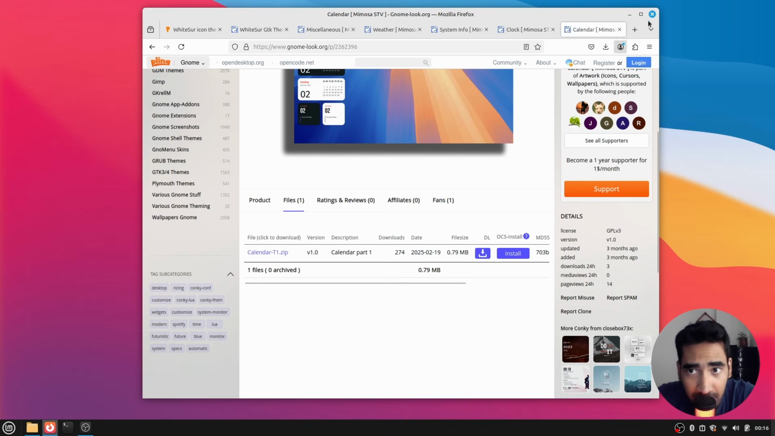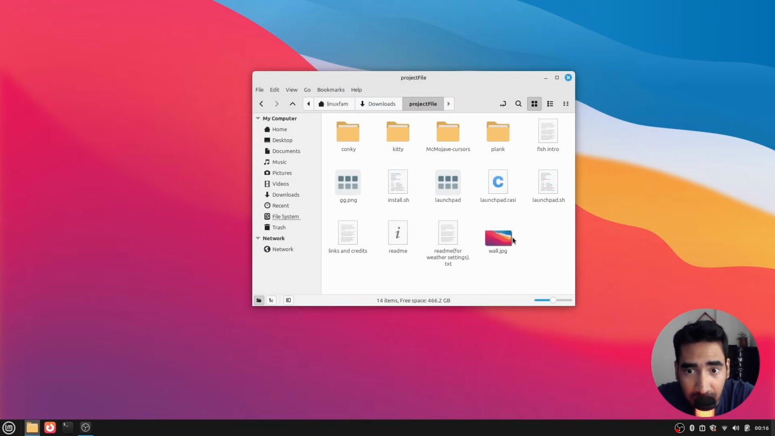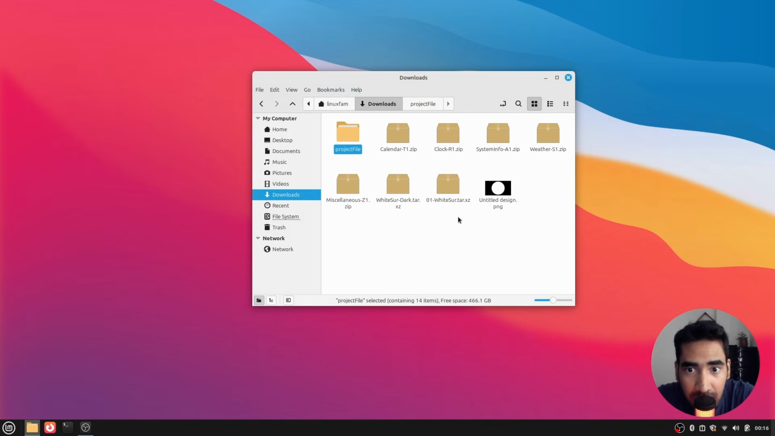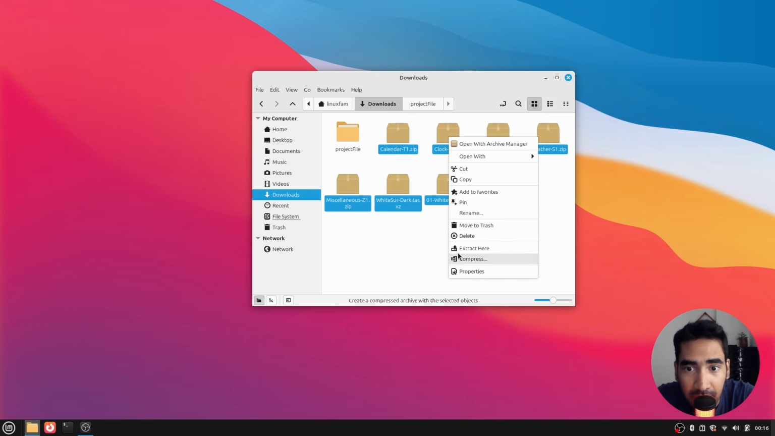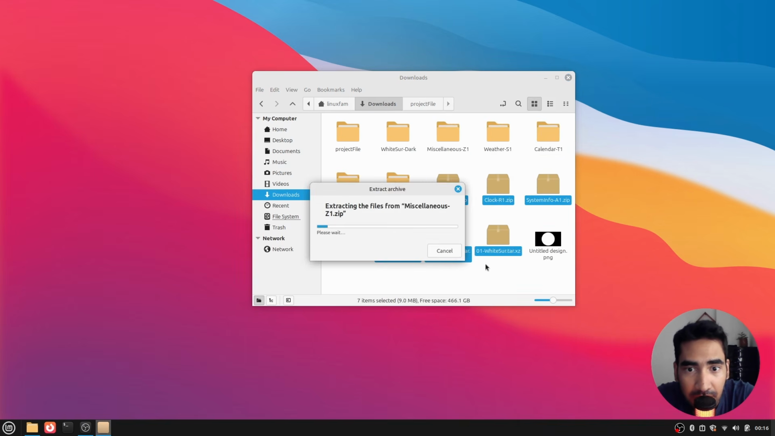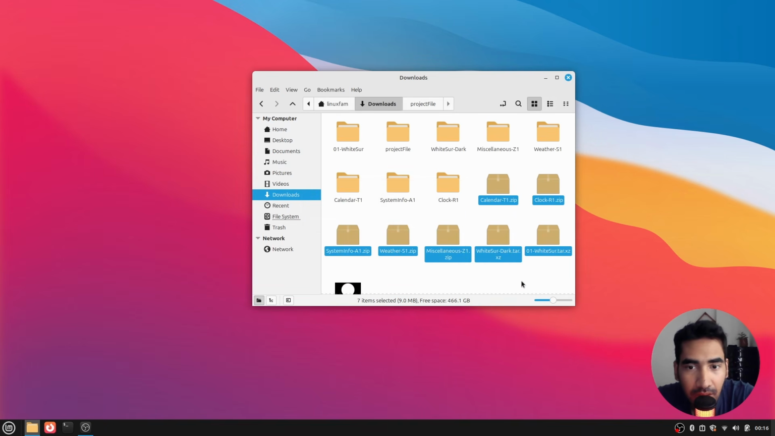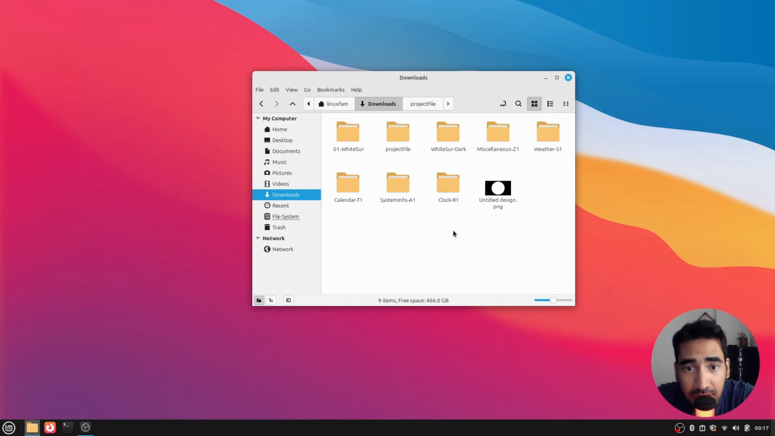Alright guys, so once you've downloaded all of these files, you can close the browser and then go to downloads directory. And from here, I'm going to extract all of these files. So I can select all of these files at once, and then right click on extract here. So this will extract all of the zip files. Alright, so once I've extracted all of the zip files, I can delete the zip files.